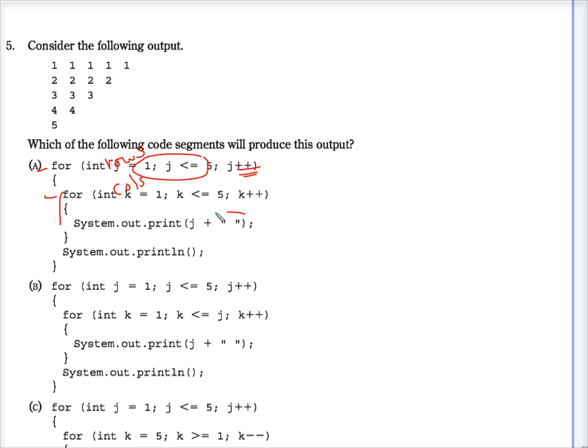Because of the way we have a concatenated space here, and outside of this for loop, but inside of this for loop, we have a lonely println. That brings you down to the next line. This code, if it were to execute, would print an arrangement of 5 numbers on 5 different lines. A nice little square it would print. That is not what we want. So this is ruled out, even without tracing all of this.